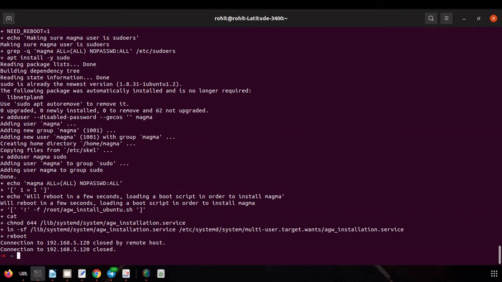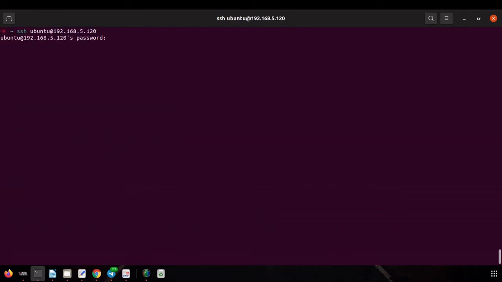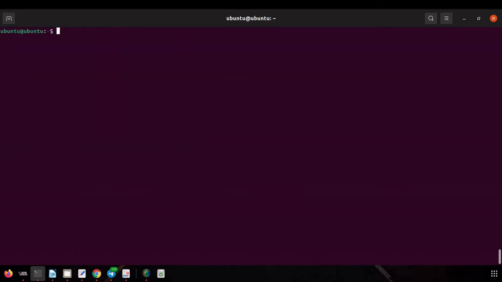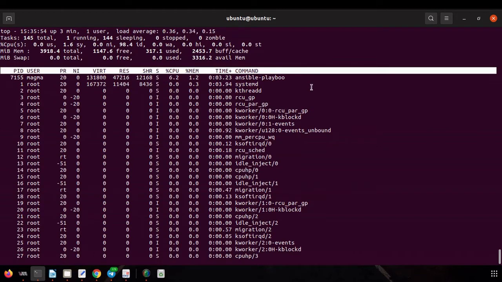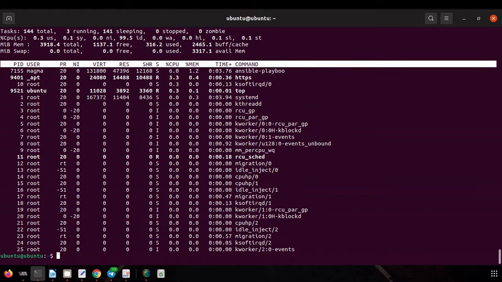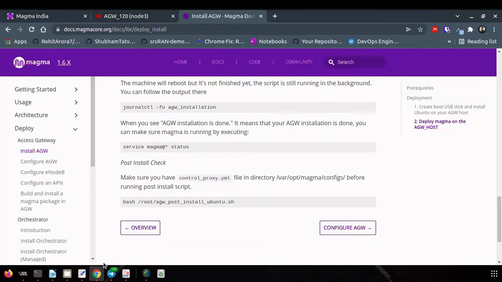One thing more, guys, this script is going to restart your VM. It will take around 1 to 2 reboots. So the first one has finished, and let me retake the SSH of it. So yes, we are inside the VM, and let's check with the top command. As you see, the Ansible playbook process is going on, and it is downloading files. So let's check with the journalctl command.